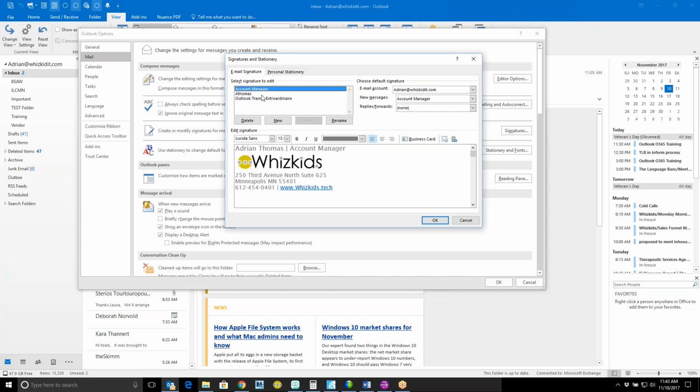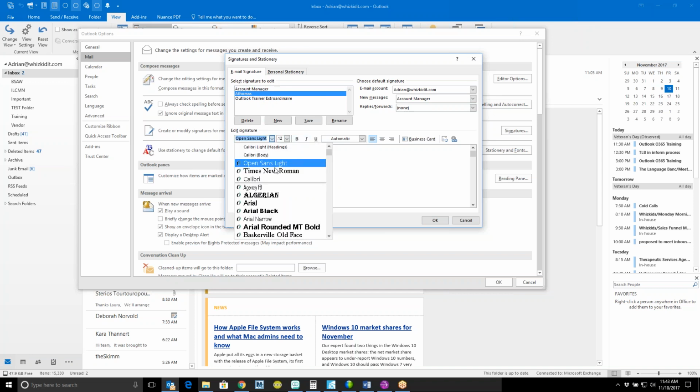To edit an existing signature, select that signature and go down to the body area of the signature. You can highlight, bold, italicize, underline, and change the style and size, and save by selecting OK. You can also save up here.